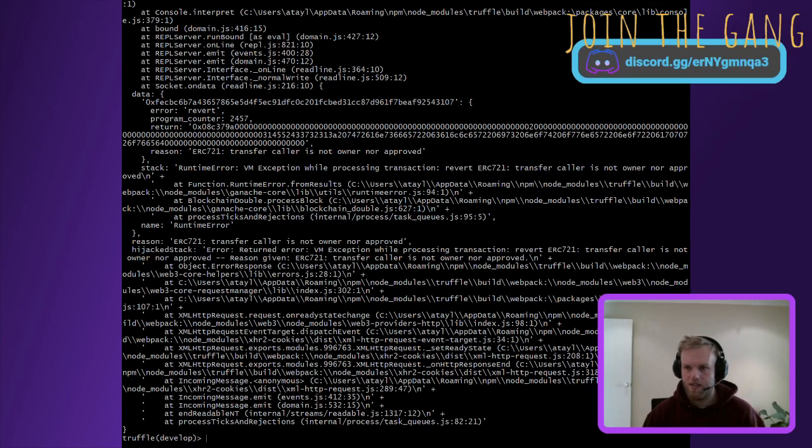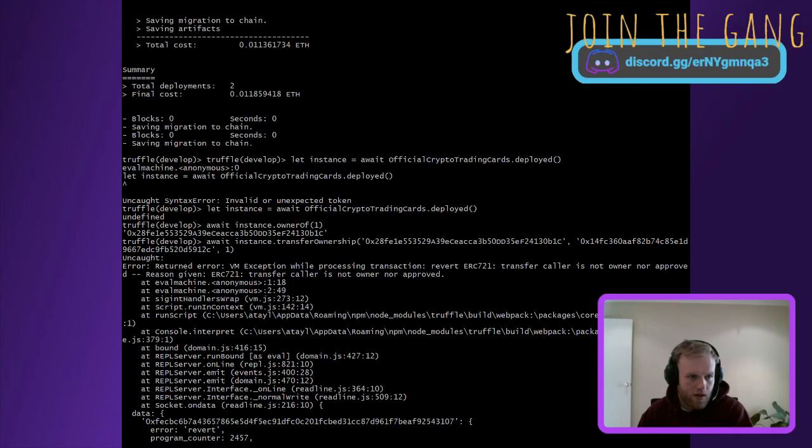I'm going to open up the contract because this isn't making sense. Transfer ownership. And then it takes in a from address, a to address, and then a token ID. And that takes a from, to, and token ID.